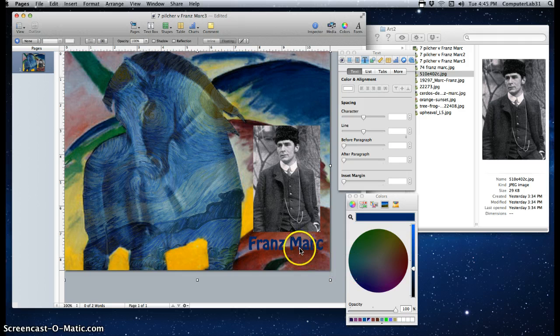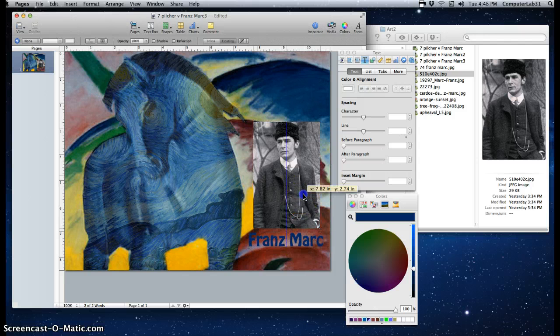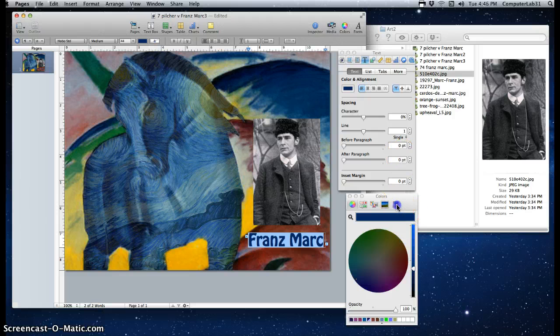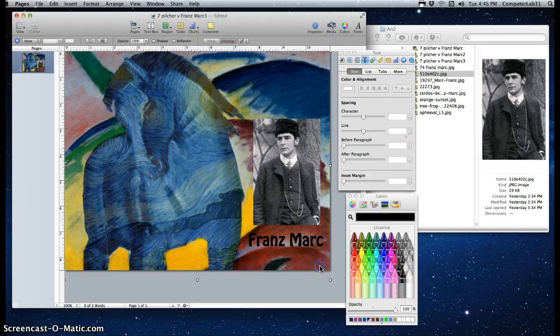Not bad. It's a little hard to see his name there. I guess I could raise it up. That looks pretty good. A little bit hard to see, that's the only thing. I actually think I like black the best, so I'm going to go back and just leave his name black. Okay.